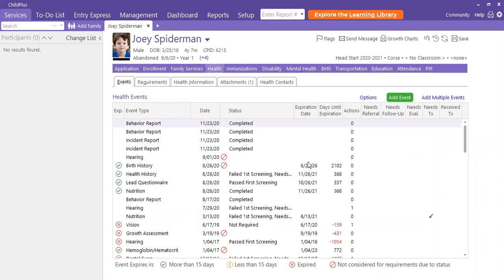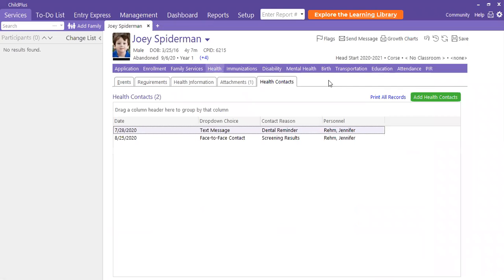Health. Health has a notes tab too. And our specific events going in here, but there's a health contacts. If we want to know how many times a family's been reminded that they need to have a dental done, we don't want to have to look all over the place for it. We just want to be able to come in here and say, oh, Jen contacted him on this day and Maggie contacted him on this day. So we know at least twice.